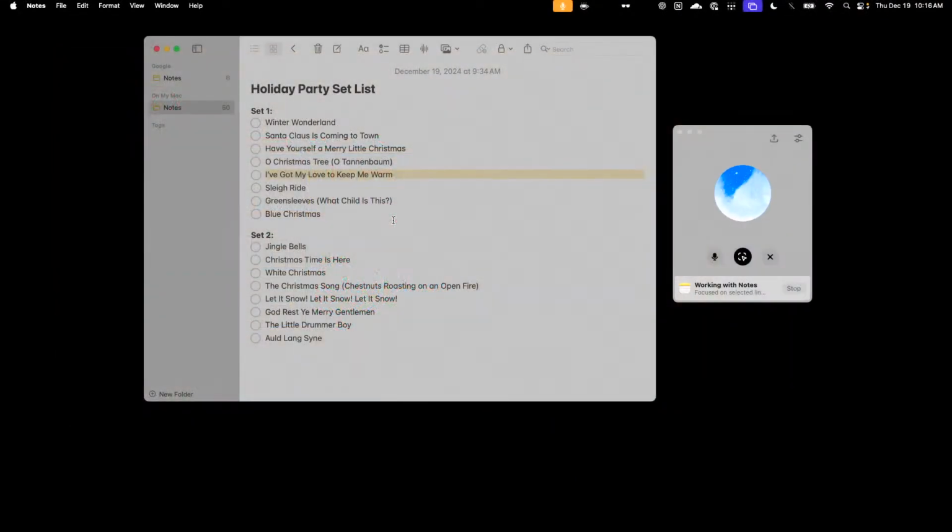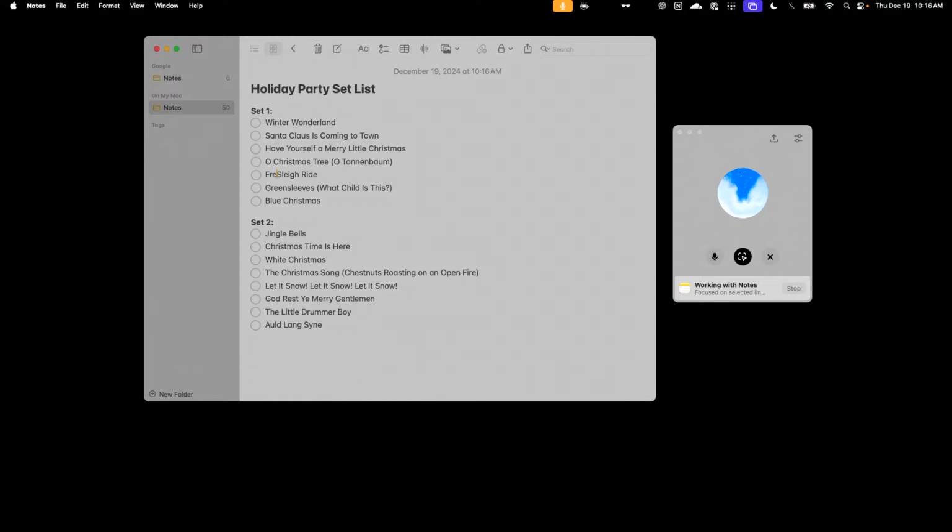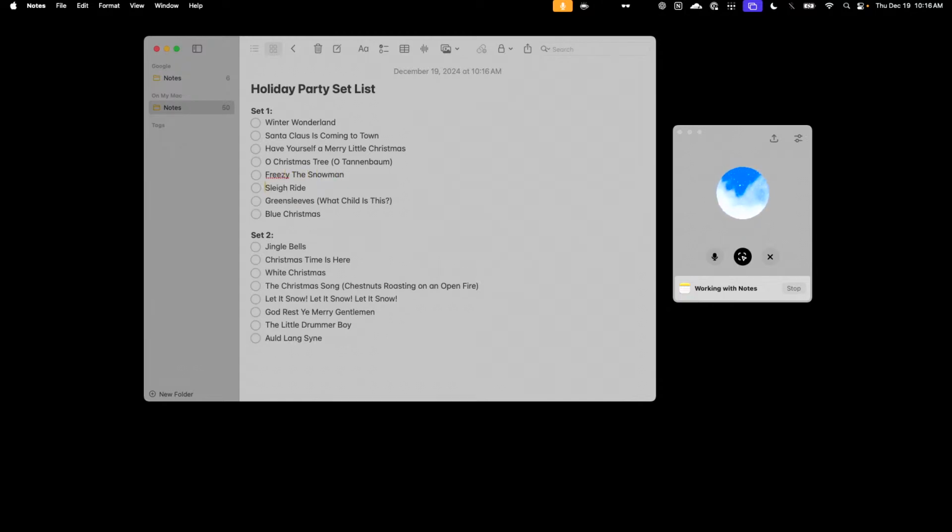Ho, ho. How about replacing I've Got My Love to Keep Me Warm with Frosty the Snowman? Oh, that's a good idea. Let's see. Frosty the Snowman. Did I get that right? Ho, ho, ho. Not quite. Oh, keep going. Sure thing. So is there anything else you'd like to know about your holiday set list?